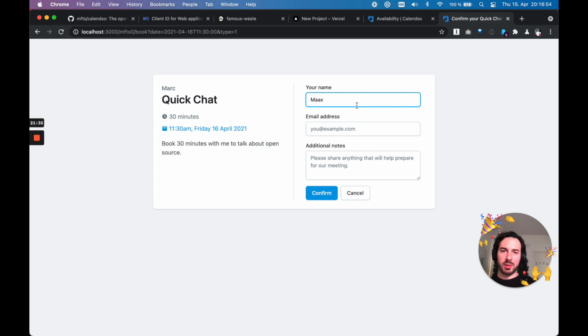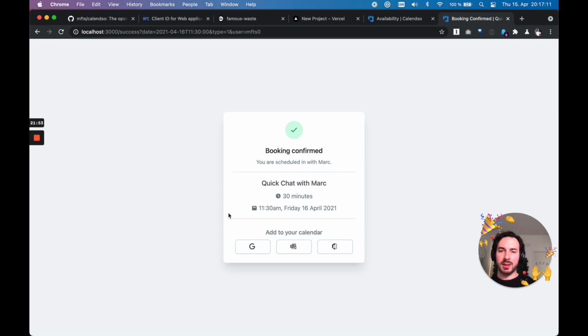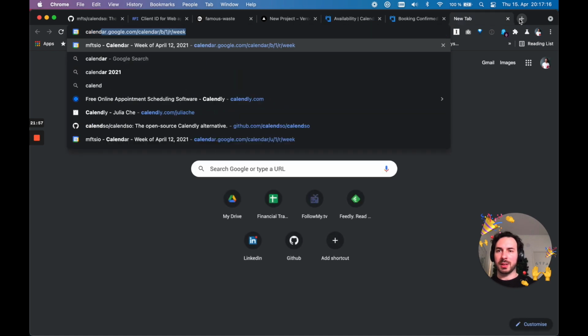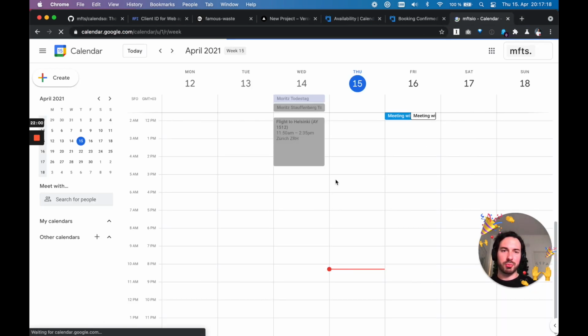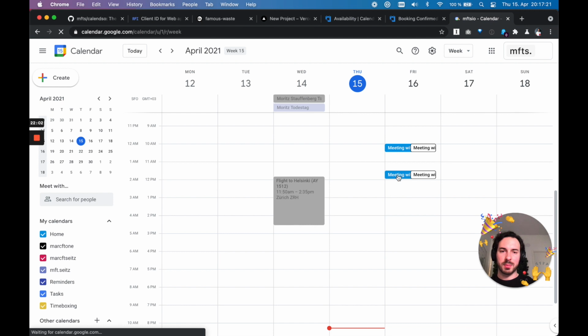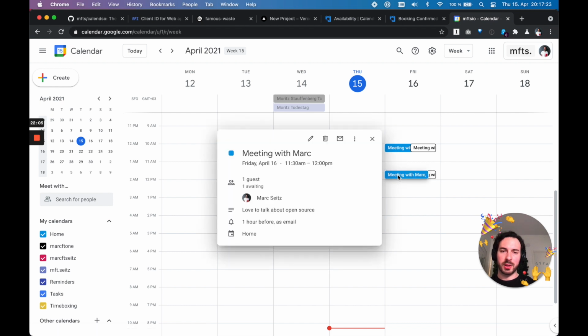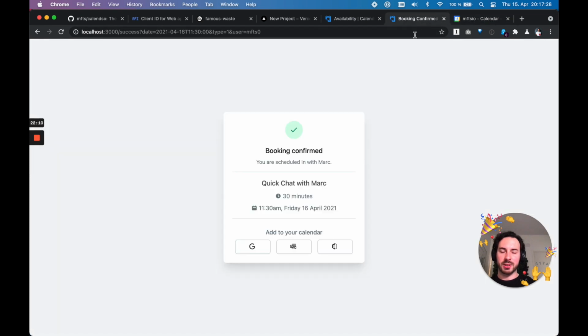Let's book with another email. Love to talk about open source. So the time is set, confirmed, and this is booked. Now I can check in my calendar, which is actually pretty empty. But you can see it's booked for 11. Meeting with Mark. Love to talk about open source, what we just generated.